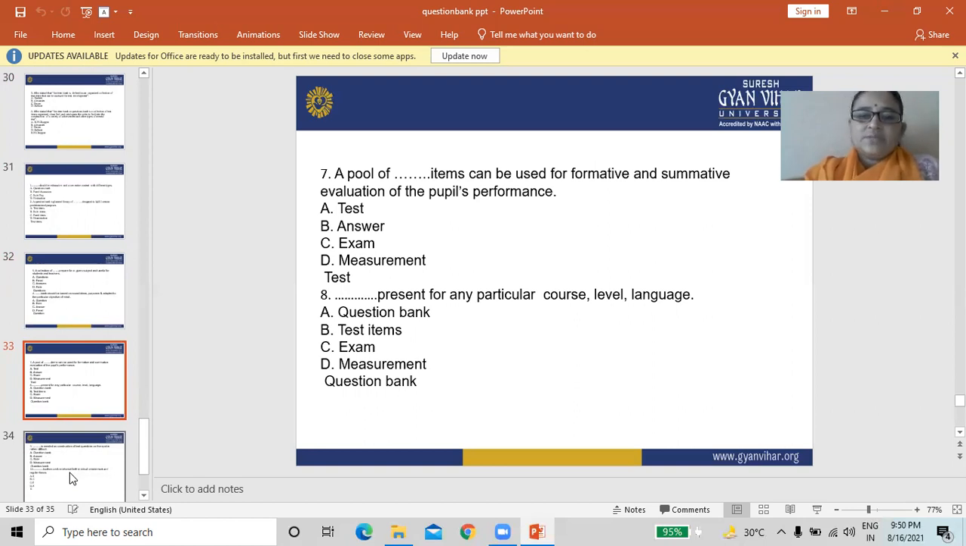Next MCQ, fill in the blanks. Blank is present for any particular course, level, and language. Option A, question bank. Option B, test item. Option C, exam. Option D, measurement. Correct answer is option A, question bank. A question bank is present for any particular course, level, and language.